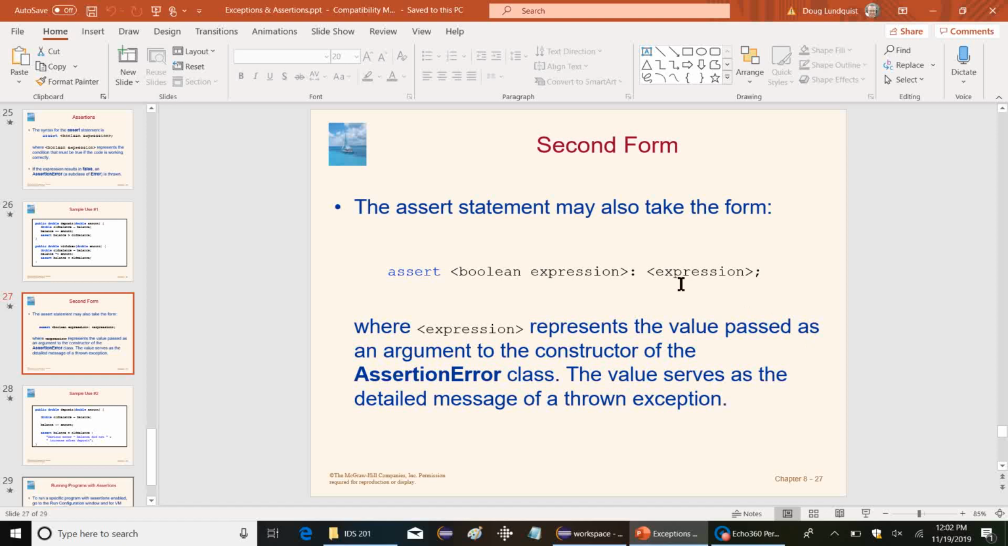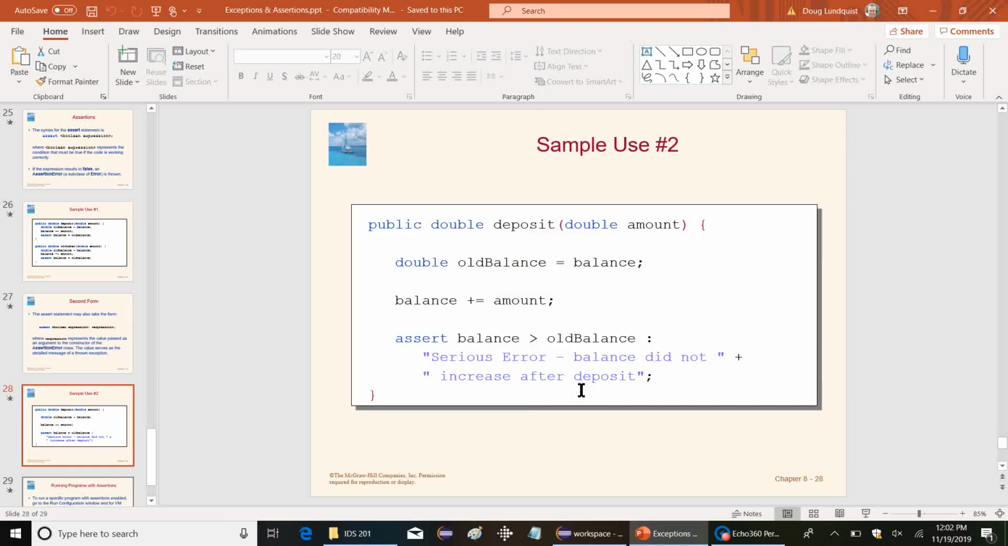You can also do it with a colon and then a message afterwards, so you can send a message about what went wrong. For example, assert balance is greater than old balance, and as a message you could put in something like this: balance did not increase after deposit, right? That would be a quick diagnostic error message for the programmers to process.